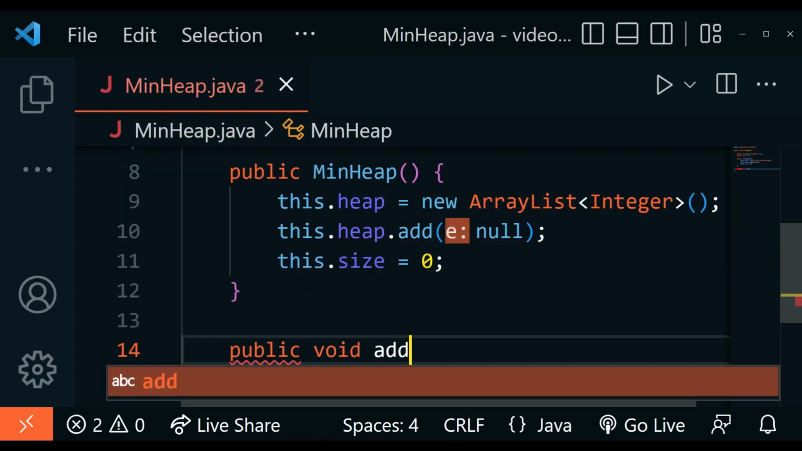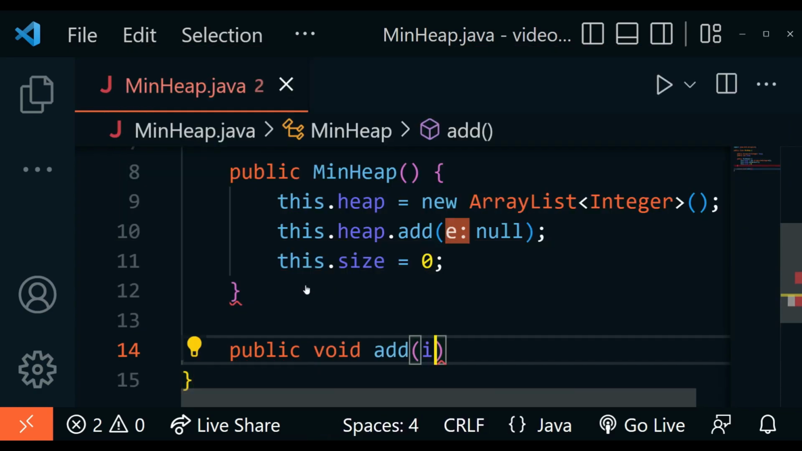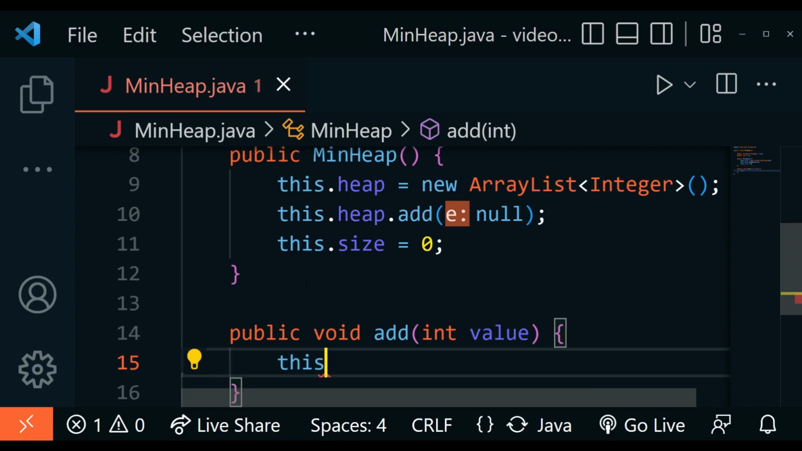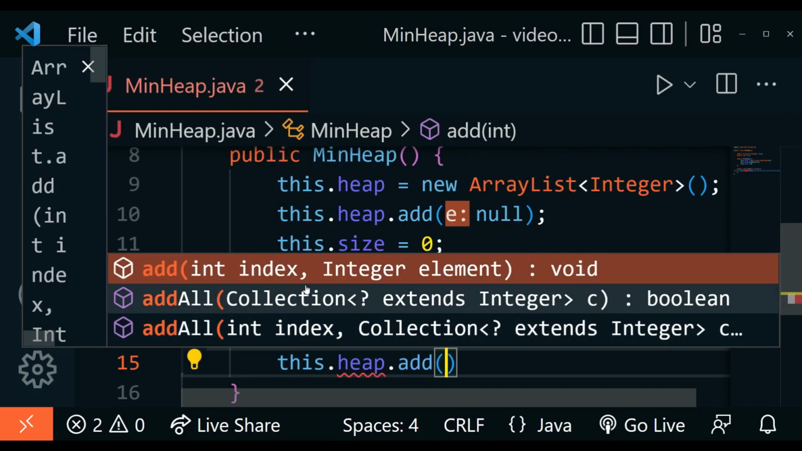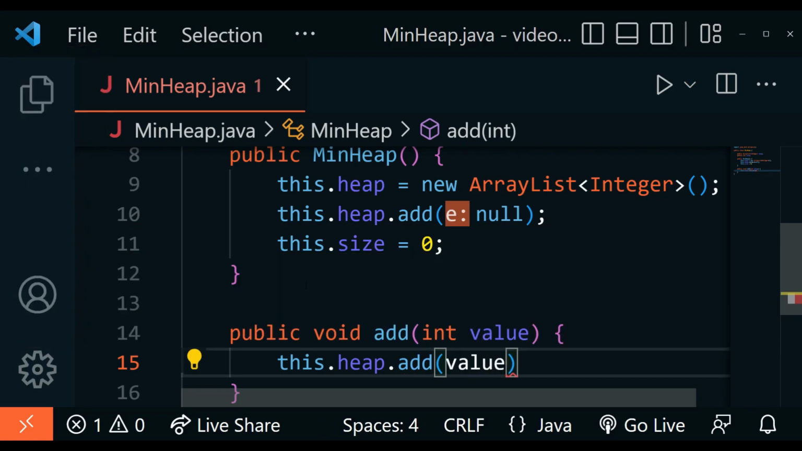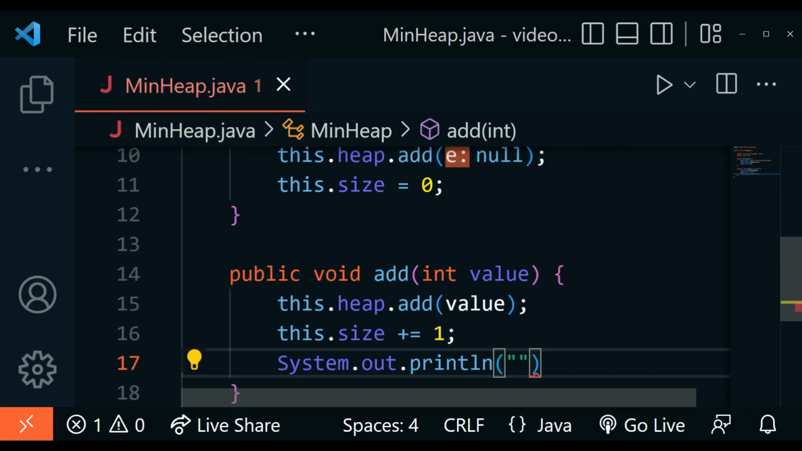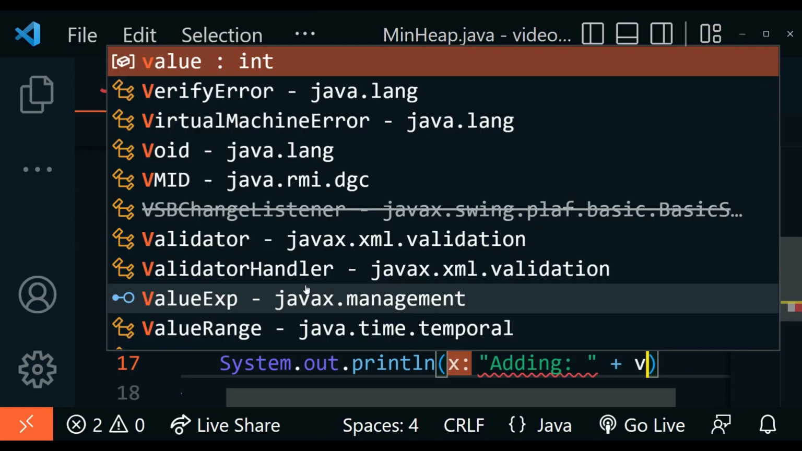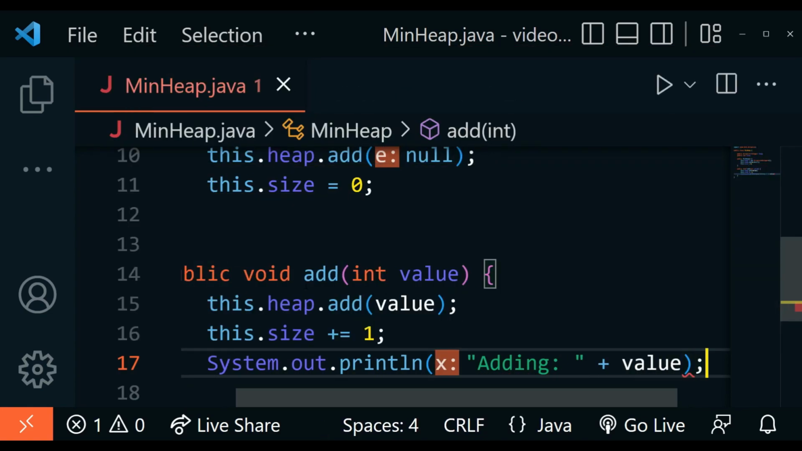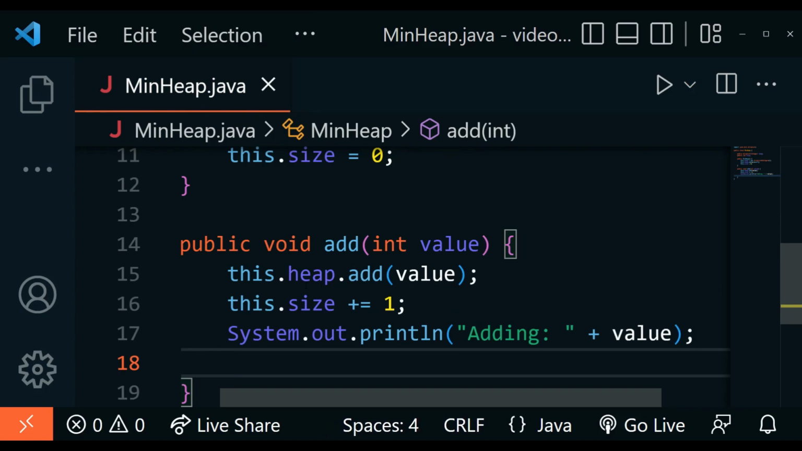Void add, and here we're going to create a value that we want to pass in. So this.heap.add, and we're going to put in the value. There you go. Perfect. Because it's dynamic and we could add as much as we want, we'll just have the size variable incremented here. This.size += 1, and then the semicolon at the end. Okay, cool. Now we have that done.